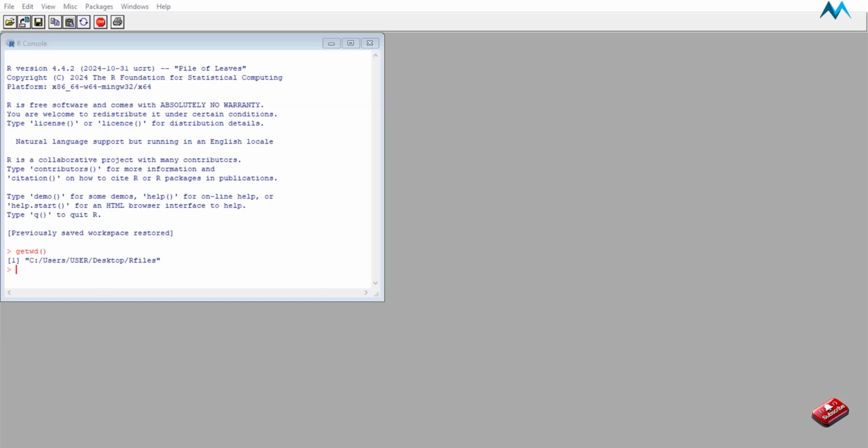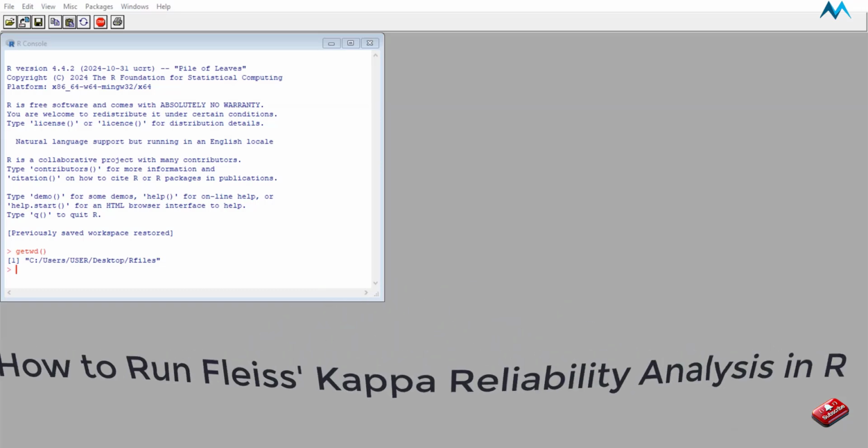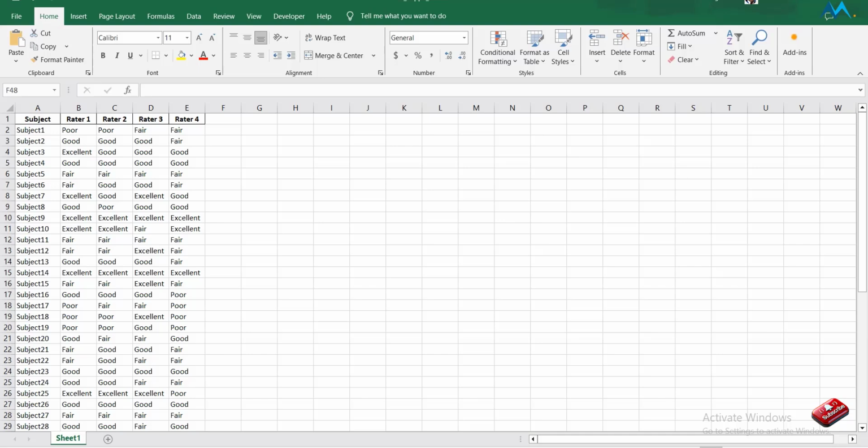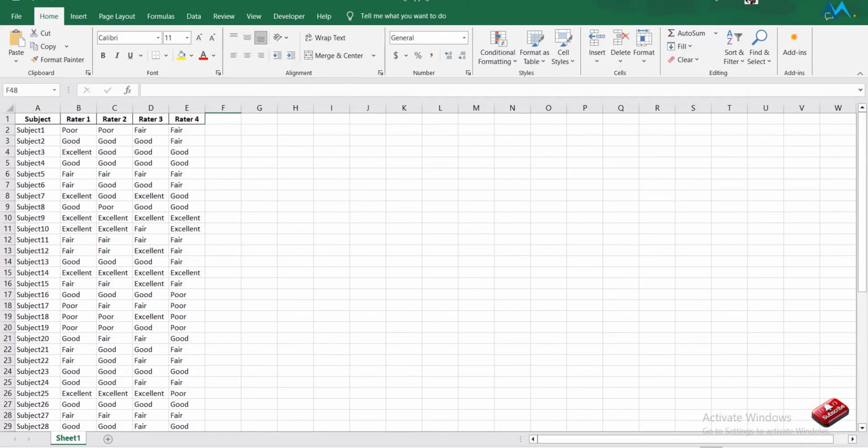In today's class, I'll be talking about Fleiss Kappa, how you can run Fleiss Kappa reliability analysis in R. Fleiss Kappa is a statistical measure to assess the reliability of agreement among multiple raters who assess the same set of items. For example, we have subjects that were rated by four raters.